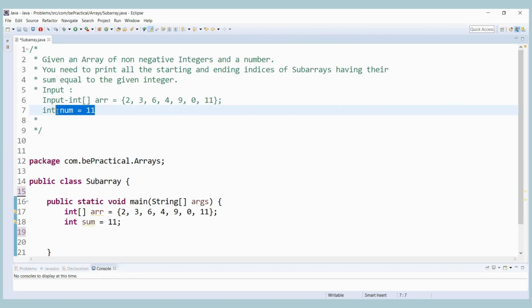It seems a very easy question. Let's try to solve it. Now what we can do is create one function, let's make it void only, which is going to give me the starting and the ending indexes. I have to represent the index positions of these elements.